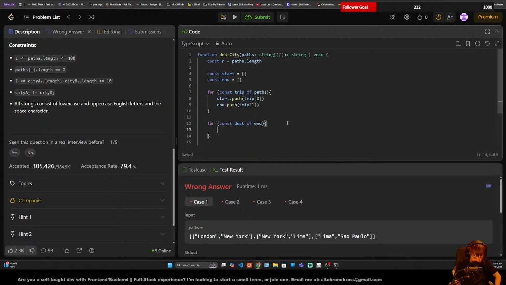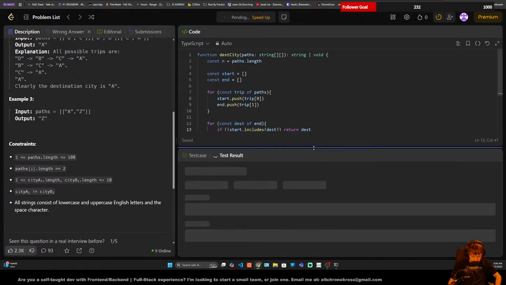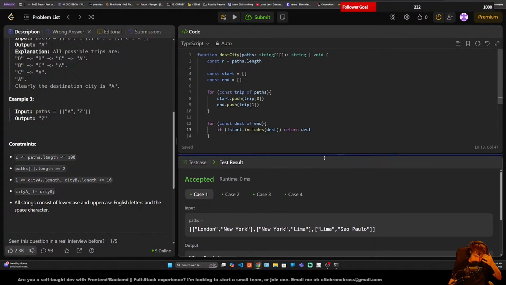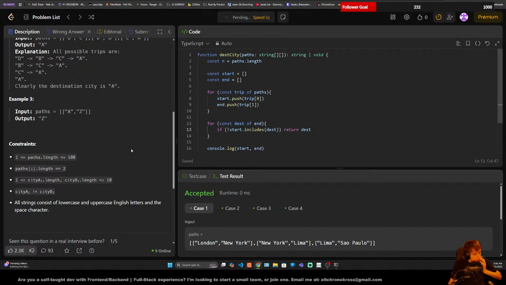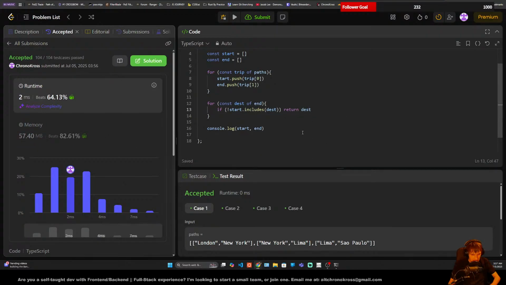And then we gotta do an if. So if start dot includes, which ain't that fast, I know, dest. If it doesn't include it, we return the destination. Is that gonna work for everything? I don't know. I don't know if it's worth changing it to a map. Let's see what we'd look like in the runtime. Oh, we still got a console log. Yeah, we're fine.